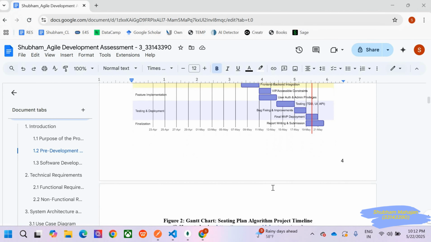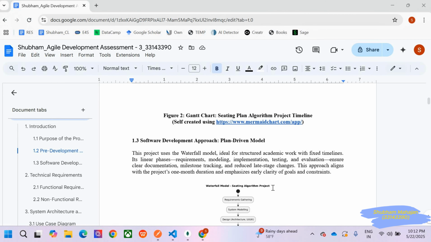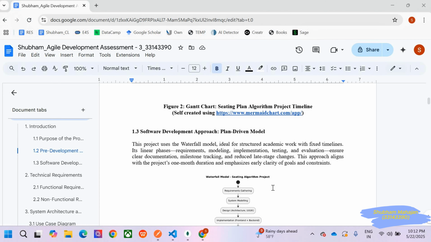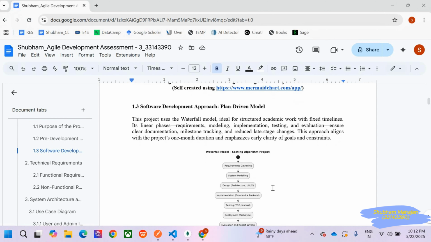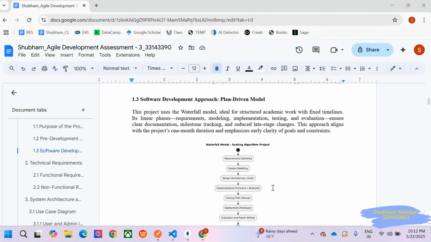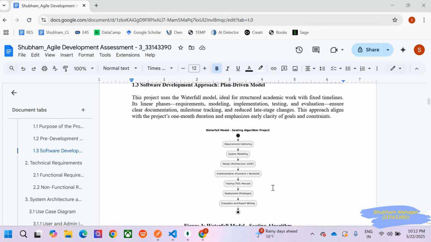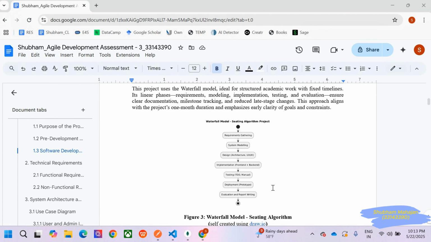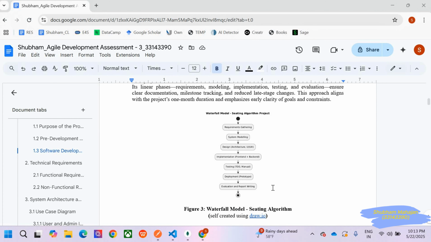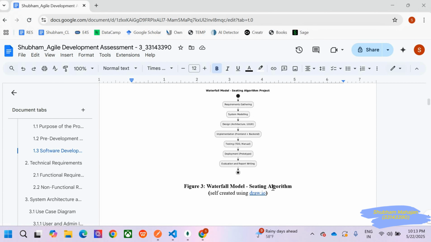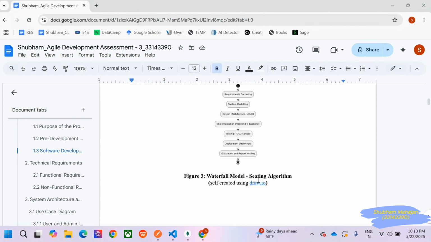We started by defining both functional and non-functional requirements, then created detailed UML diagrams like use case diagrams, class and sequence diagrams. This method ensures stability, especially for our complex seating logic, which includes VIP zones and overrides, all planned before coding began. So this is the waterfall model which I used for the seating algorithm.